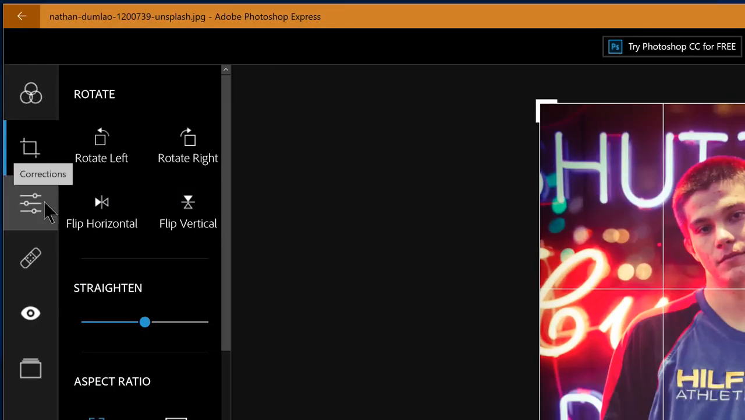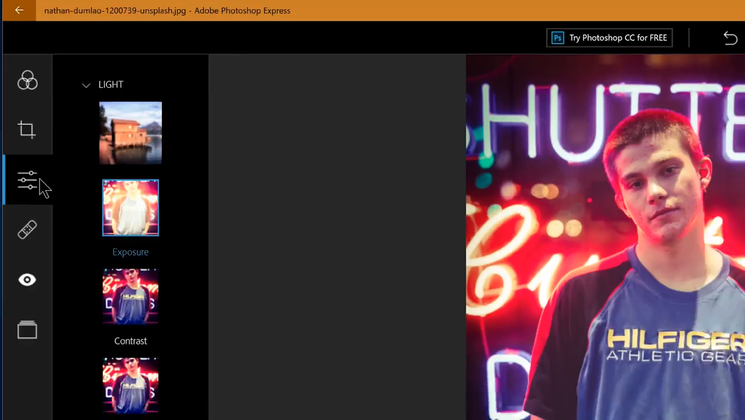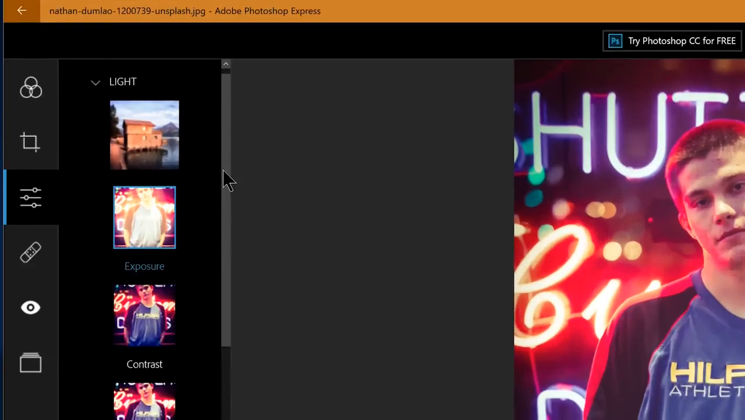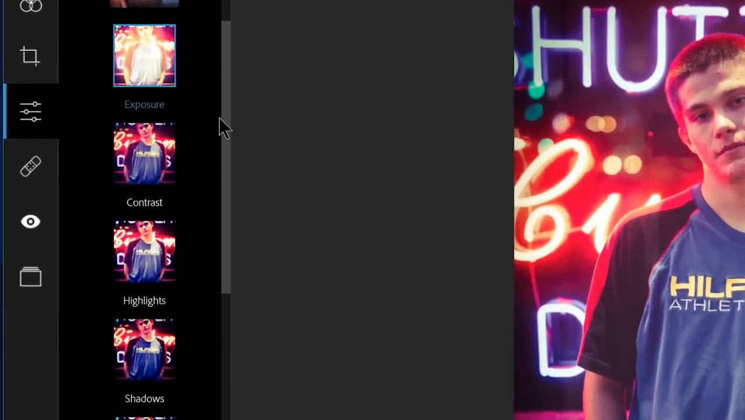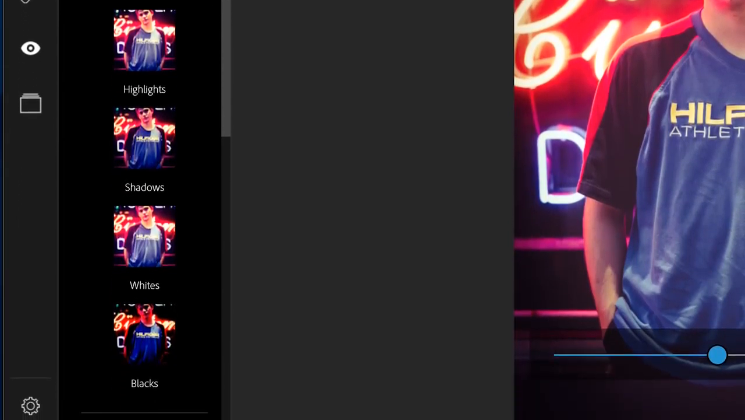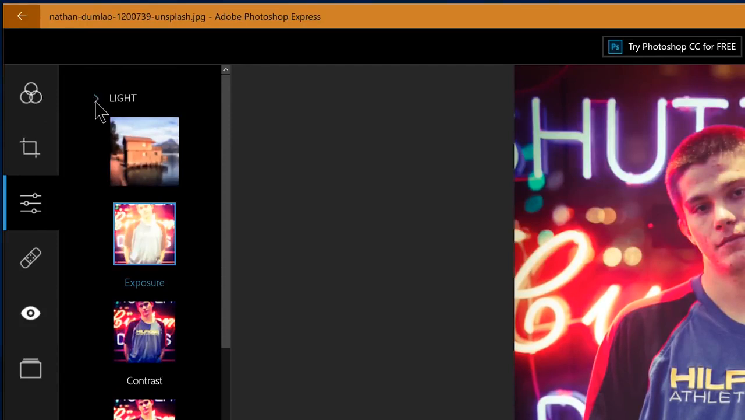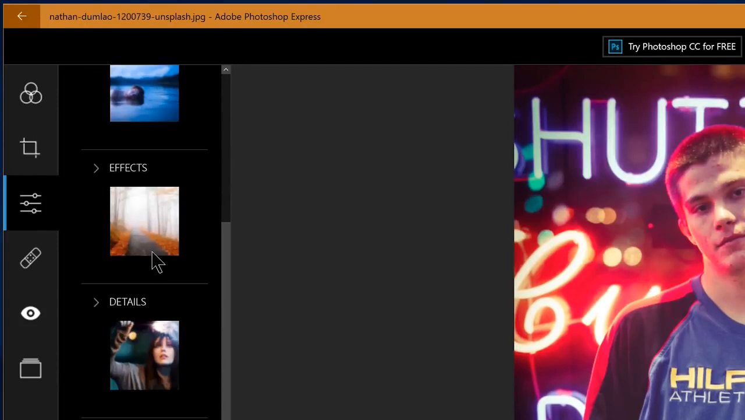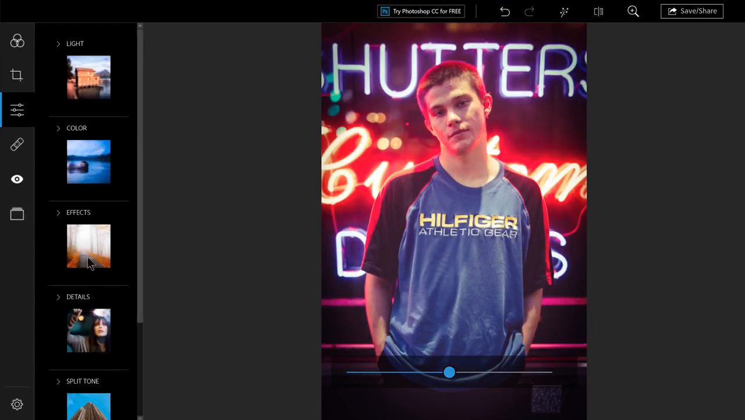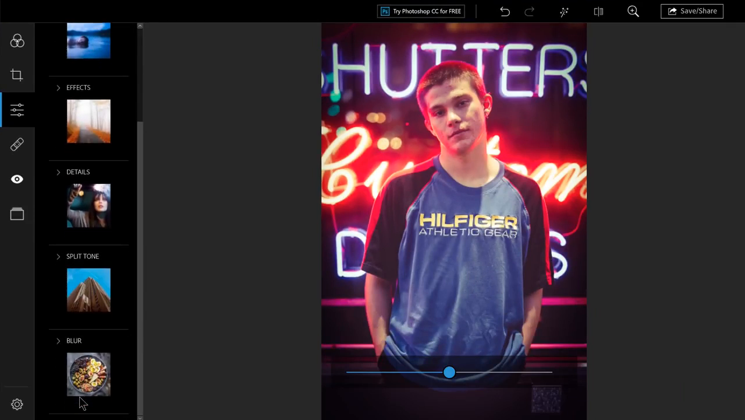It's called Correction. As you can imagine, it deals with your image color correction. It can increase your image quality in many ways to make it look even more professional. For example, you can adjust your image light, which includes exposure, contrast, highlights, shadows, whites, blacks, and so on. As well, light is just a single category on the correction tab. There are several others as well, which deal with your image color, effects, details, tones, and so on. Play around with these and you'll be amazed.